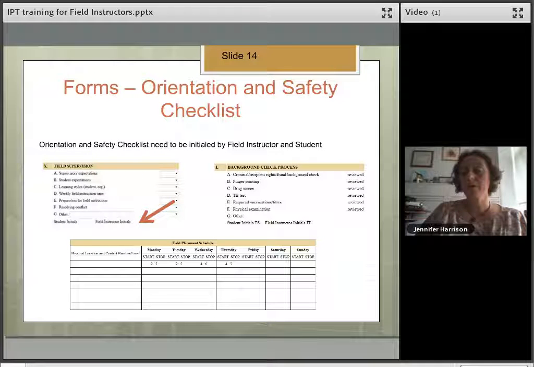This is the orientation and safety checklist, which the student will start by reviewing all of the areas that you have reviewed with them, or asking you to review with them if there are any areas that are missed, areas related to supervisory expectations, weekly field instruction time, etc. And then they will click on the drop-down box where it says reviewed, not reviewed, or not applicable.